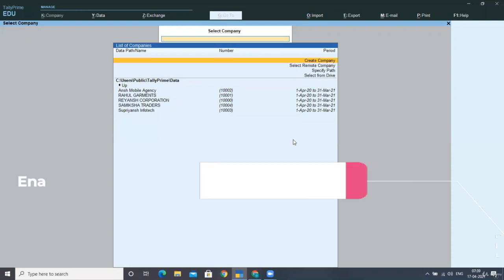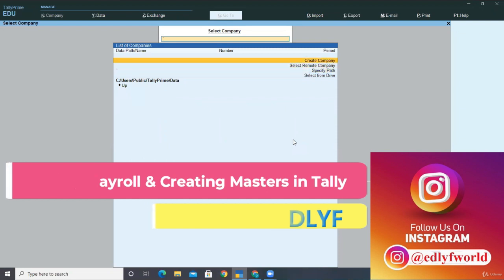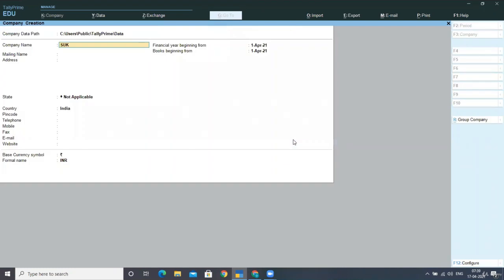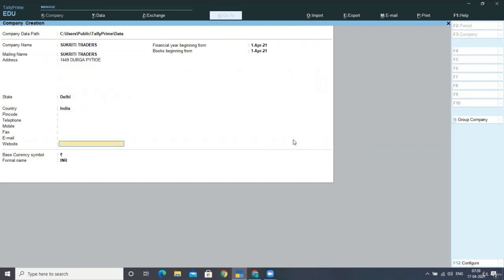Hello friends, welcome back. In this lecture, we'll be learning how to enable the features of payroll in Tally and how to create the masters of employees in Tally. So first of all, I'm creating a company in the name of Sukriti Traders. I'm writing down Sukriti Traders and then I'll add the address. Then I'm selecting my country, the state, and accepting the rest of the details on the screen.